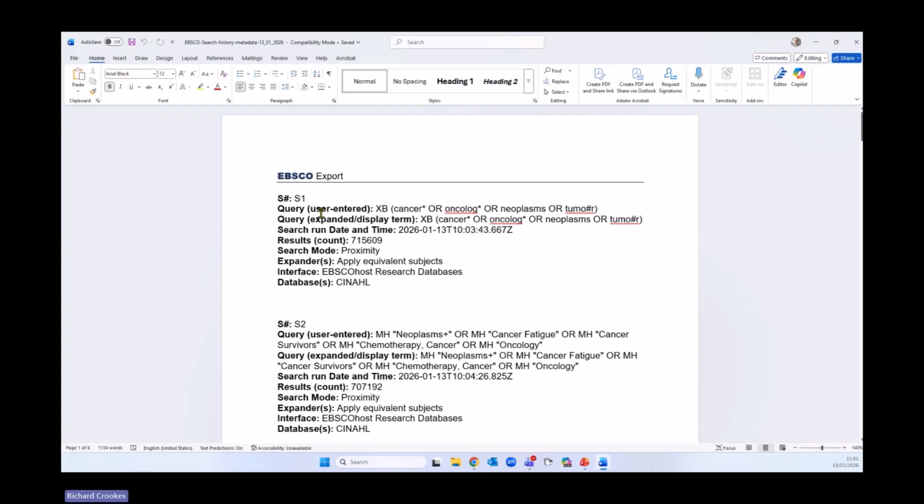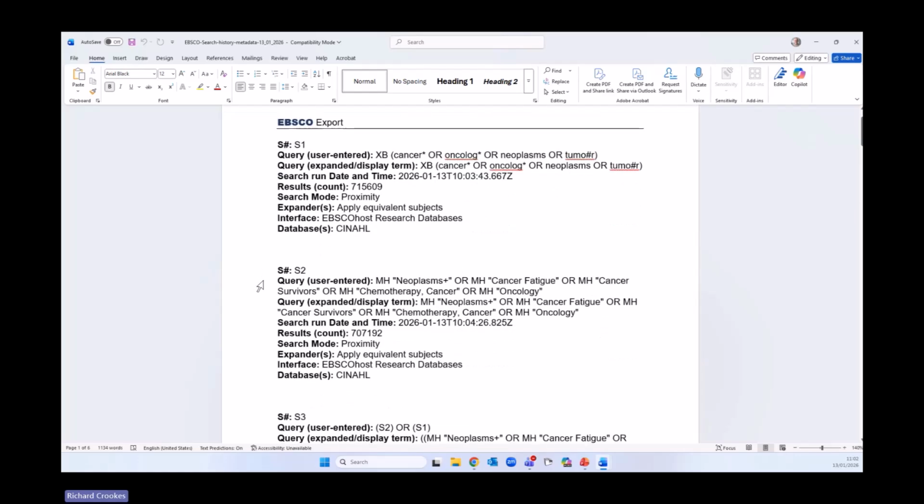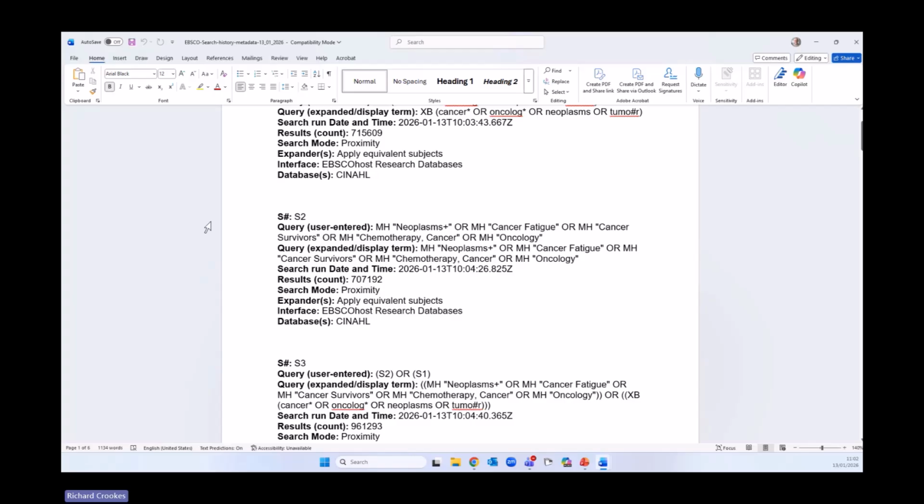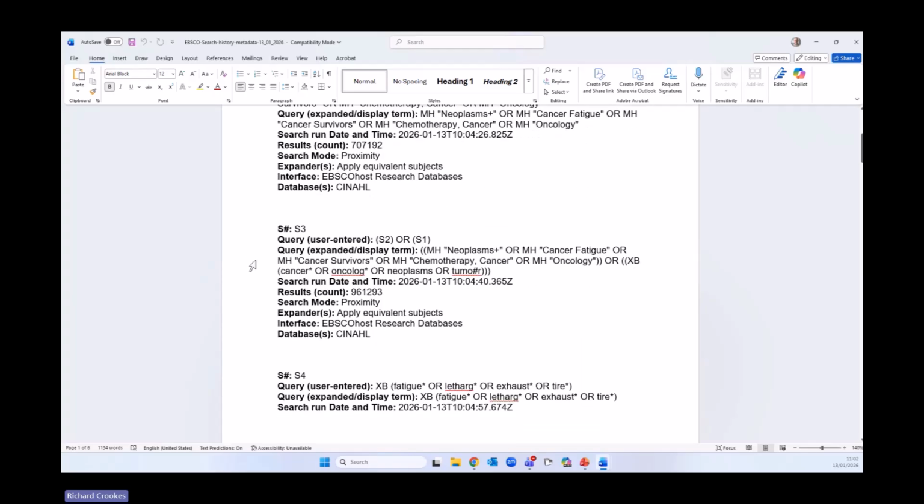So that's user-entered, so what I entered. So that's a TI or AB, title or abstract, field search, using truncation, the hash wildcard, and so on. It gives us the expanded query where appropriate, when it was run, so the date and time, and also the results, the hit count, the search mode and the expanders that may be applicable, the interface and the database itself. So useful for reporting purposes. And then you have the equivalent subject headings there, MH there. And then when combined, you'll see the expanded query details there, okay, for each set.